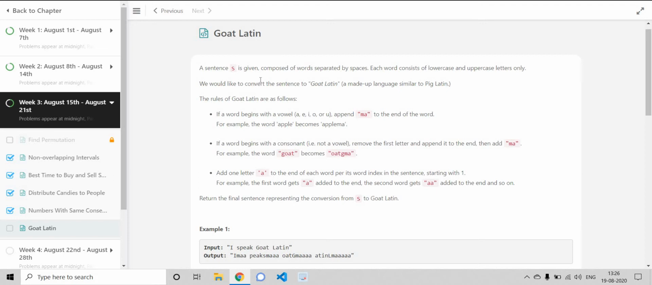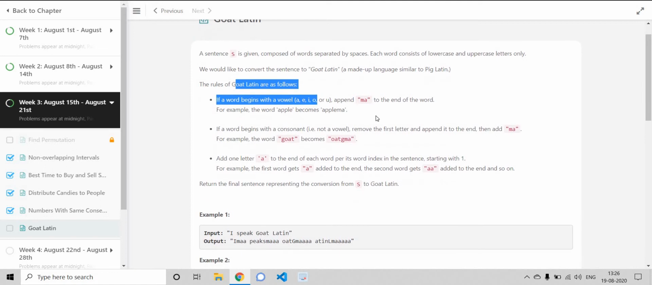A sentence is given. Each word consists of lowercase and uppercase letters. Okay, and there are three rules which we need to follow. We're basically given a string as input. There can be many words in the string, and if a word begins with a vowel, we will append ma to the end of the word.